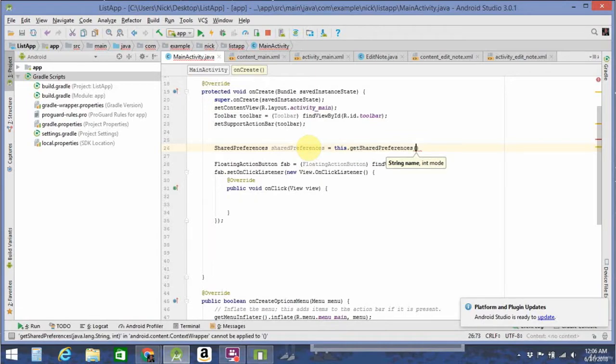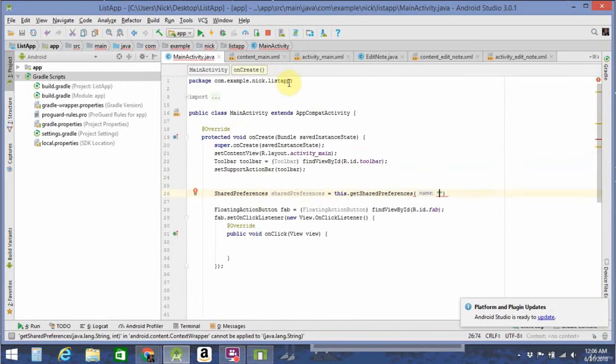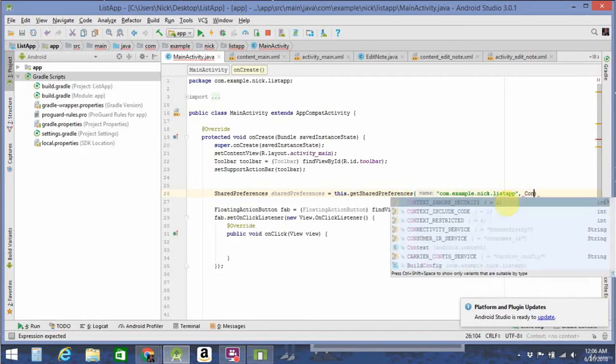Now you need to name it, so I'm going to use my package name. I'm just going to copy that from up here. Yours is probably going to be different, so don't use the same thing, just copy your own package. And now you need to give it a mode. The mode basically tells the shared preferences if it's going to be private to your app or if it can be accessed through anything. I want it to be private, so I'm going to give it the mode private.